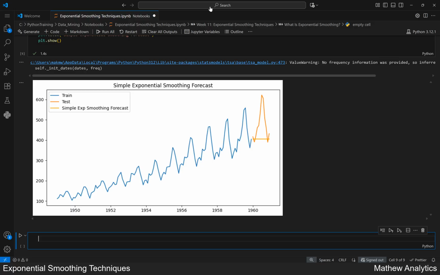The warning indicates that the data's time frequency was inferred, which is important for time series modeling but doesn't affect this visualization. Try adjusting the smoothing level and see if you can make the forecast line hug the real data more closely.